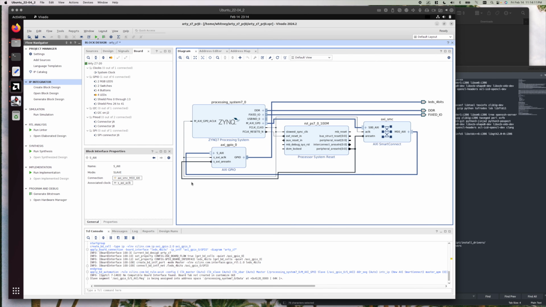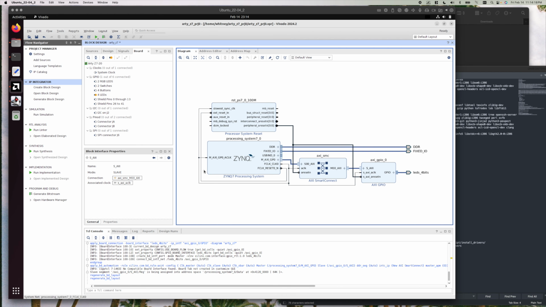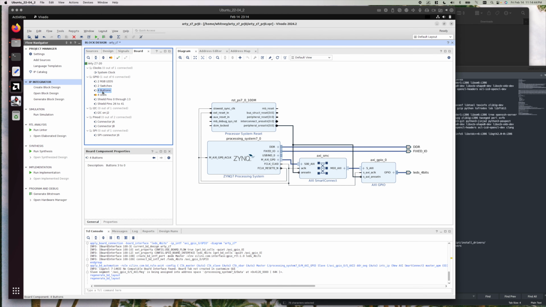So we'll let that run, and you have this option, a little circle arrow icon, that regenerates the layout, so it helps it not look like spaghetti. But you'll see it added your processing system reset to give you a synchronous reset here, which is also driven by the Zynq ARM core itself, the CPU, and then our AXI interconnect.